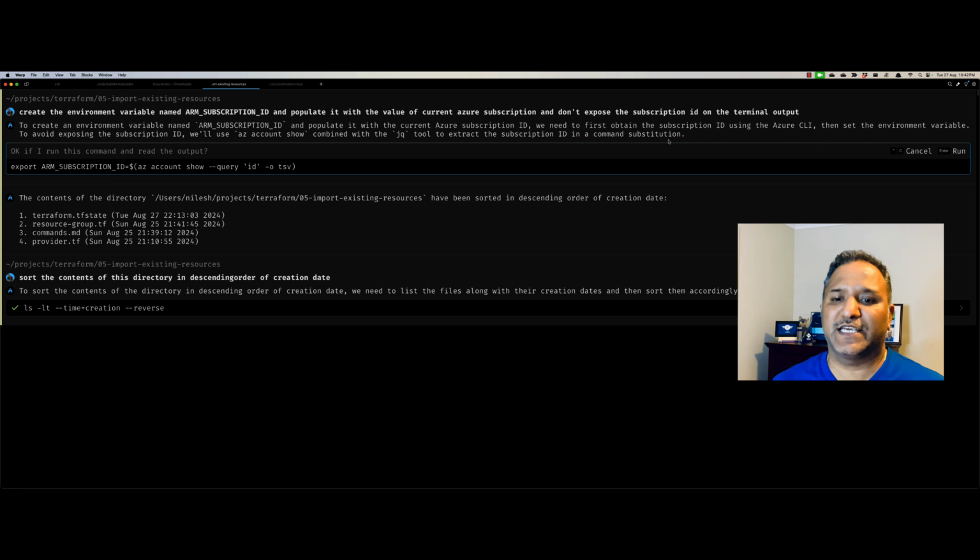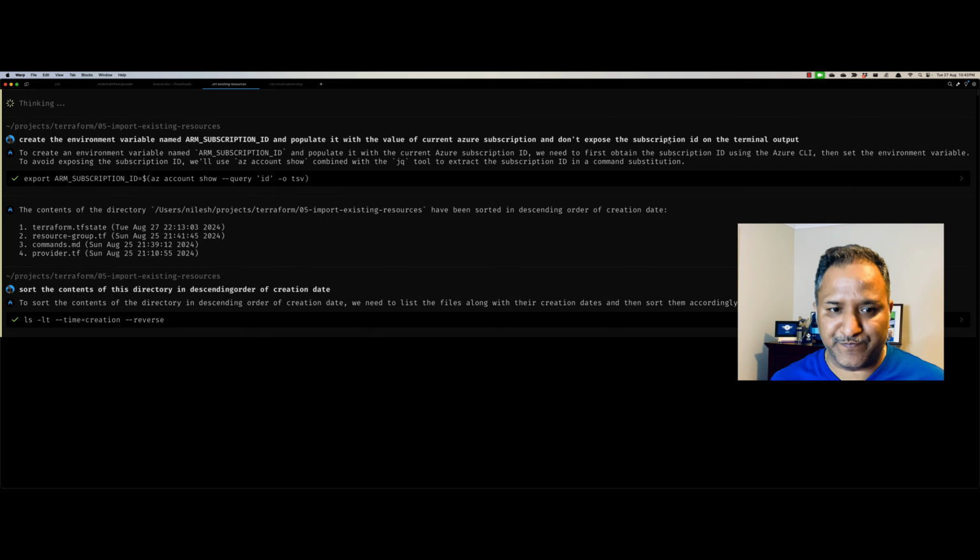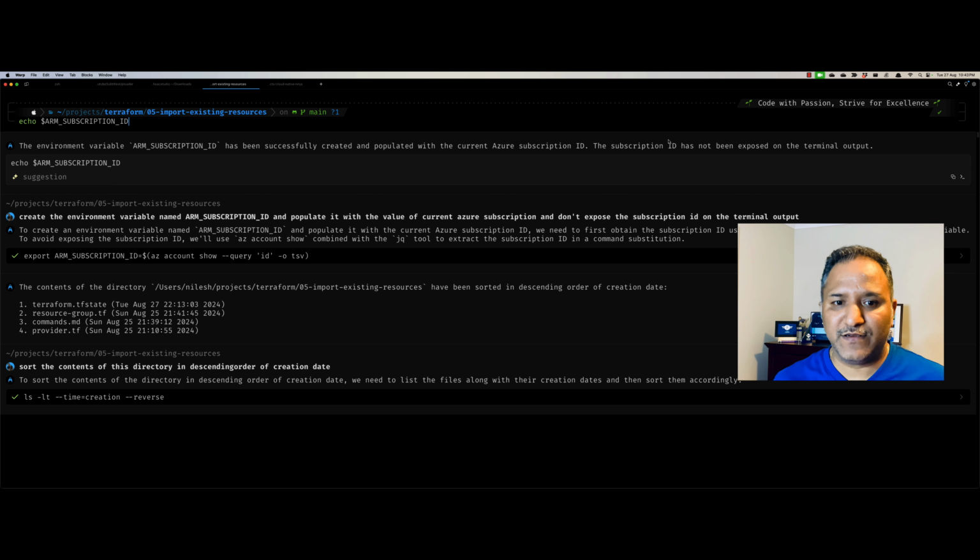So it's intelligent enough to do this substitution for us and to take that request into consideration that we don't want to expose this sensitive information in clear text. So it's already storing it into like a temporary variable and then assigning it to the ARM subscription ID. If I want to run this command, all I have to do is press the enter key, and we can see that it has created that.